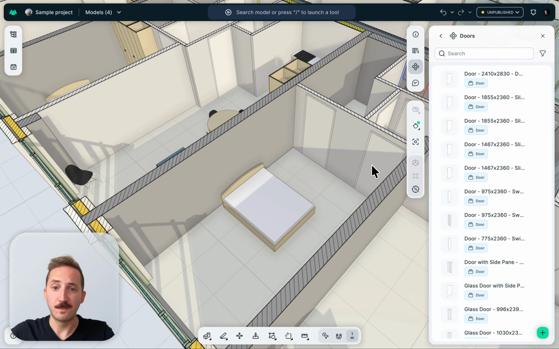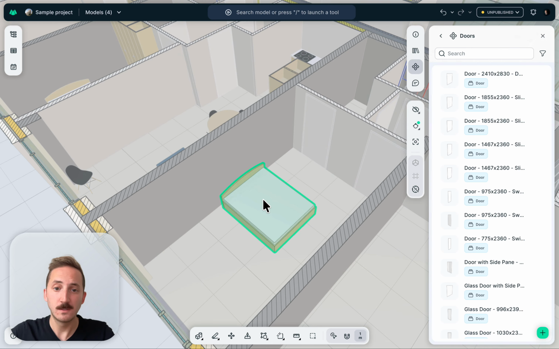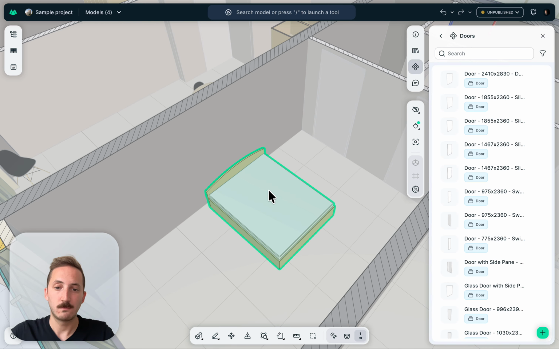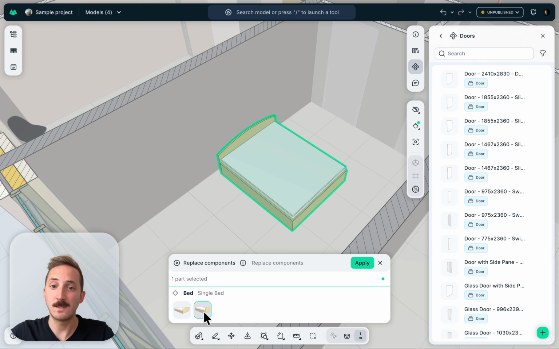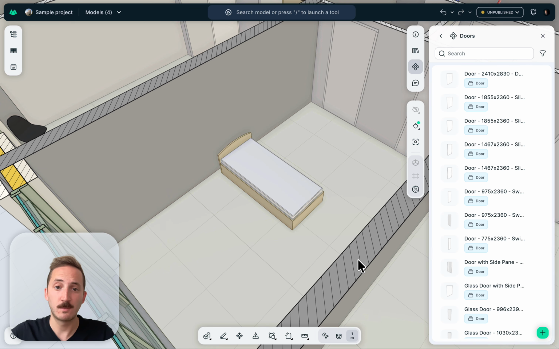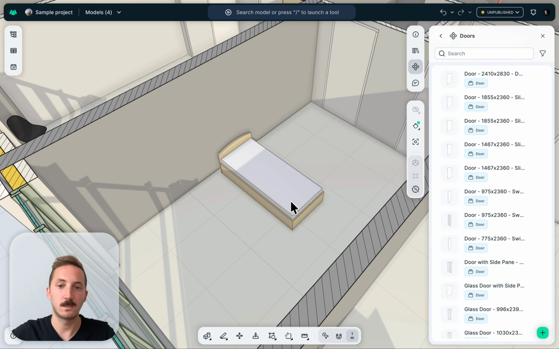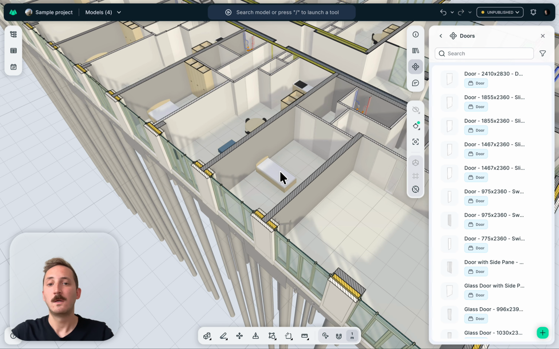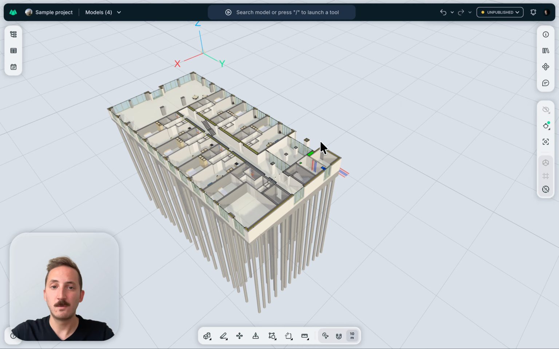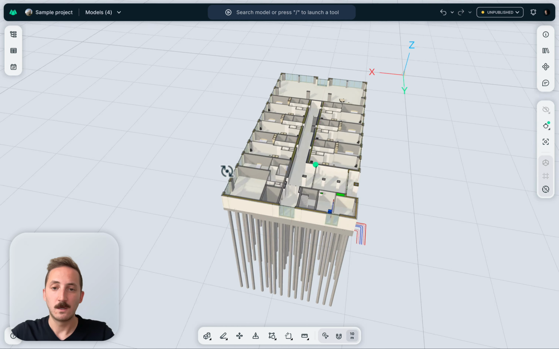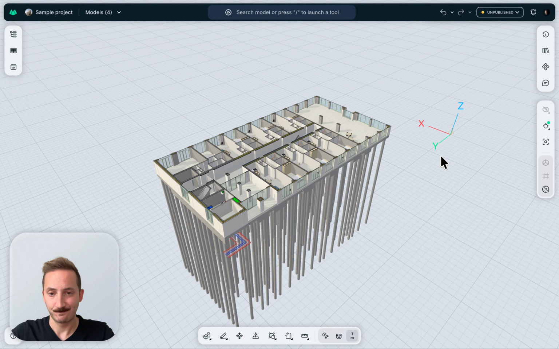It also comes with features like, for example, variants, creating variants of one object and then replacing objects with variants of that object. For example, a single bed versus double bed, and so on. So I will create a separate video on this in a bit more detail, so be sure to check that out as well.